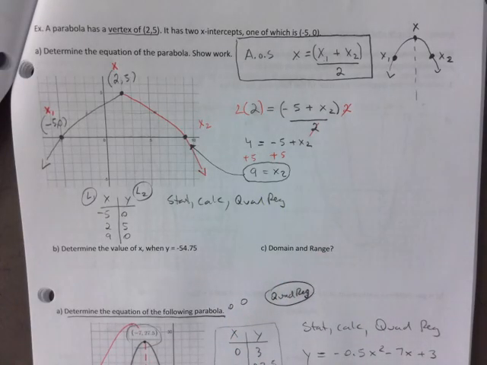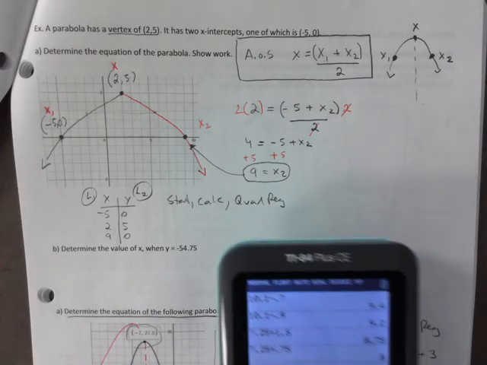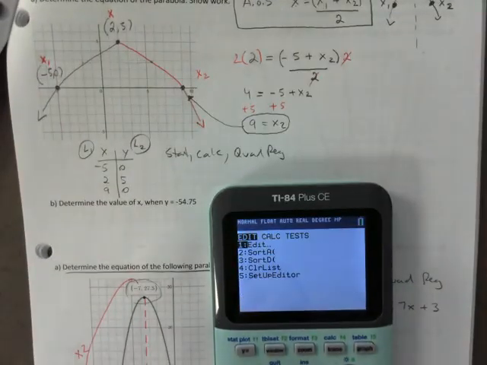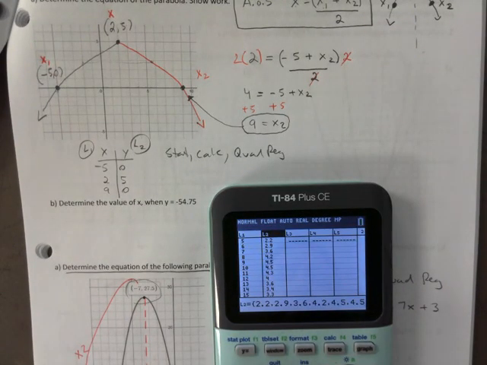So if you need a refresher on how to do this, this is how you do it. Okay, stat, edit, negative 5, 2, 9, 0, 5, 0.